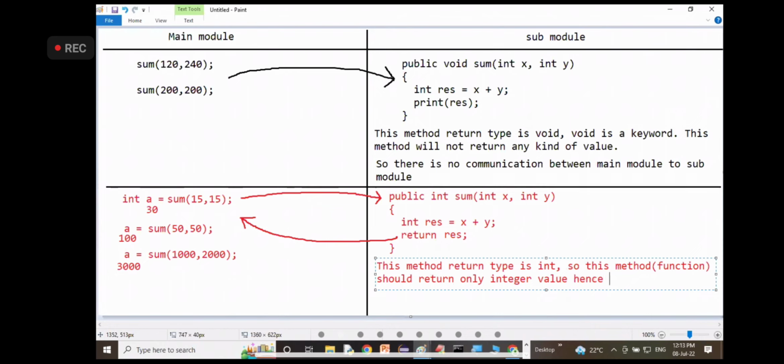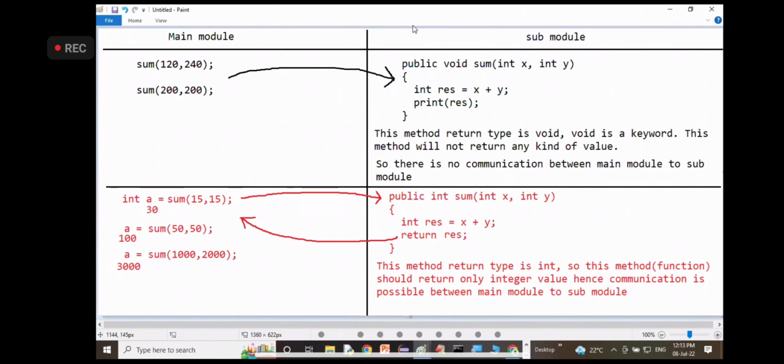Hence, communication is possible or not? Communication is possible between what? Main module to sum module. Module means what? One module, one part. Main module to what? Sum module. Perfect. Now you can take down. So this is called communication. You are sending some value and you are receiving some value.